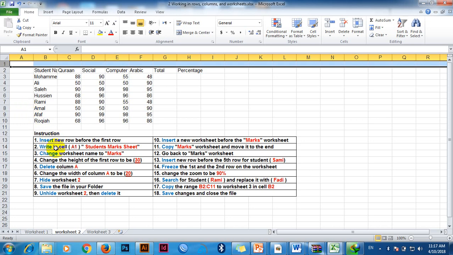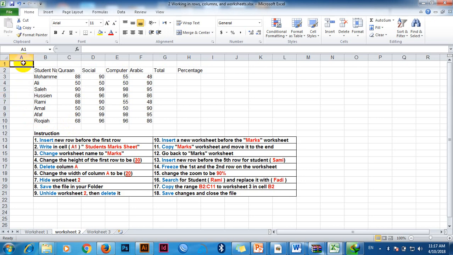Question number 2, write in cell A1 students mark sheet. So what is A1? This is A1. I'll write students marks sheet. You will notice it goes to other cells, but I don't care. Here I'll click enter. Now I finished.